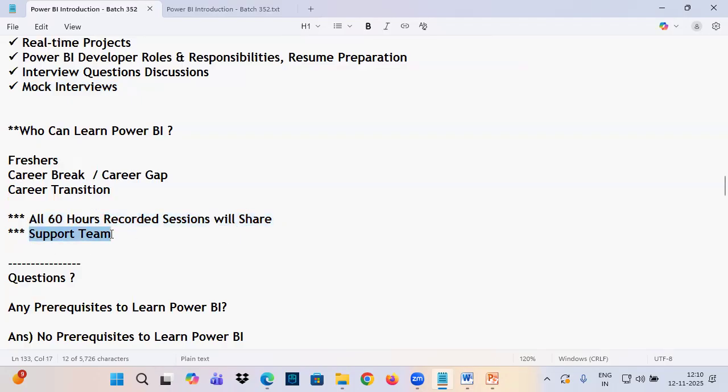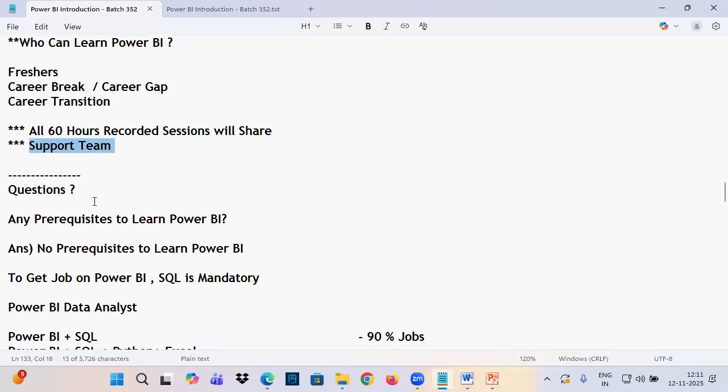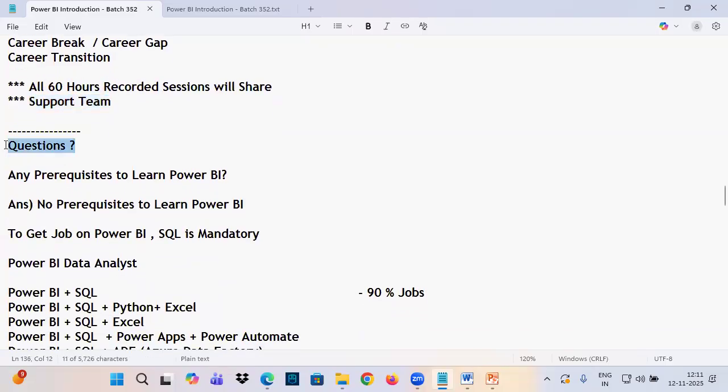We also have a support team. Tomorrow, when you have any question while practicing, you don't need to wait for me all the time. We have a separate support team who will help you clarify your questions, guys. If this team is not able to help you, you can reach out to me also. Now I'll go with the questions, guys.